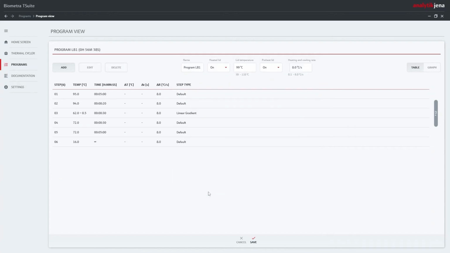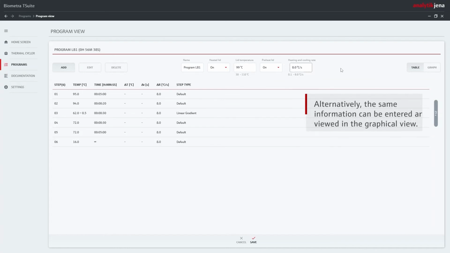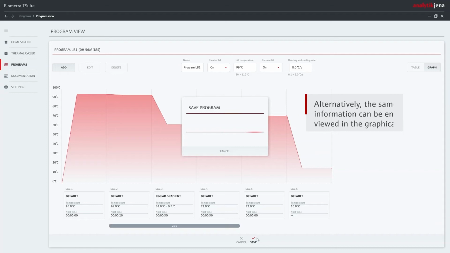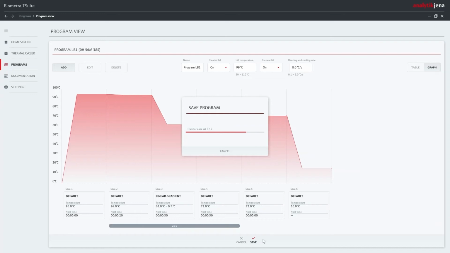In addition to the display as a table, a graphic display is also available. Also, in this view, the same protocol adaptations can be made for each program step. Finally, the newly created program is saved.